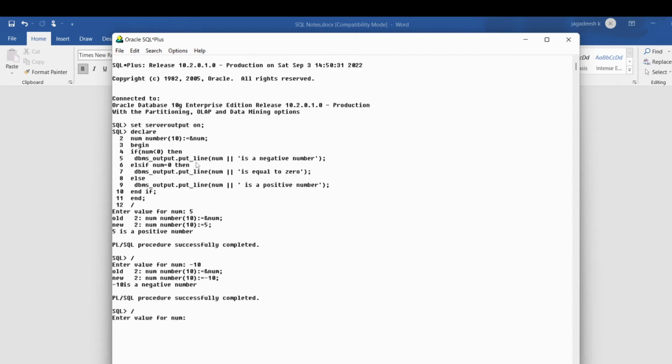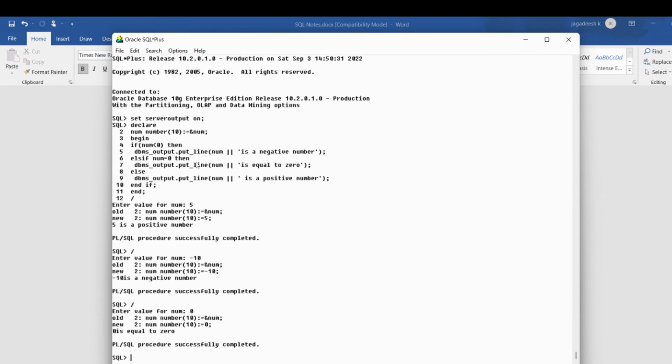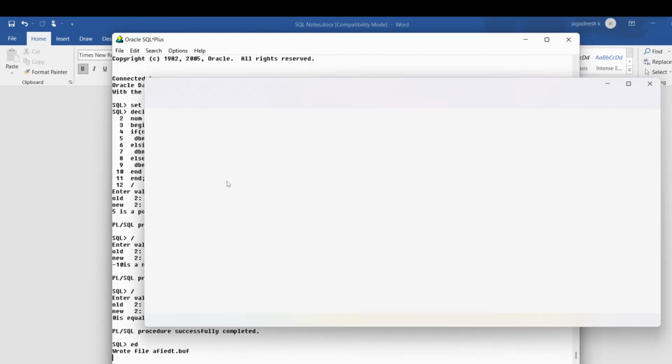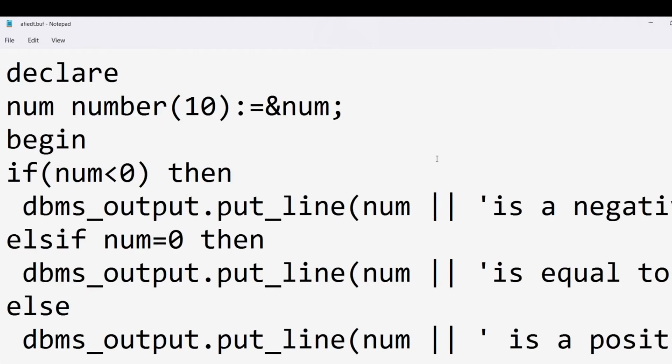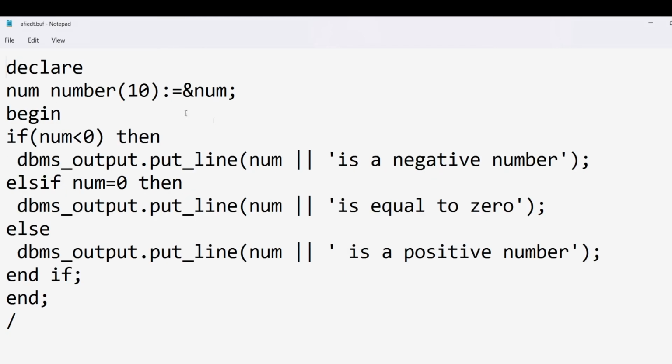Let me run the program again. This time I will give the number as 0. Then you will get 0 is equal to 0. So I will open this program in the notepad and then discuss it for you.